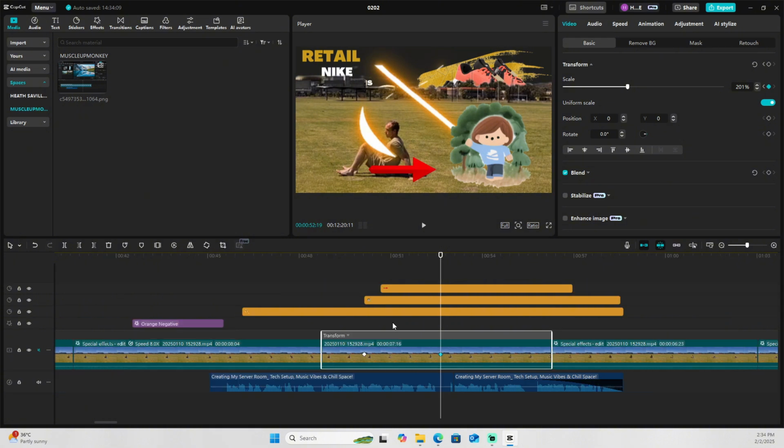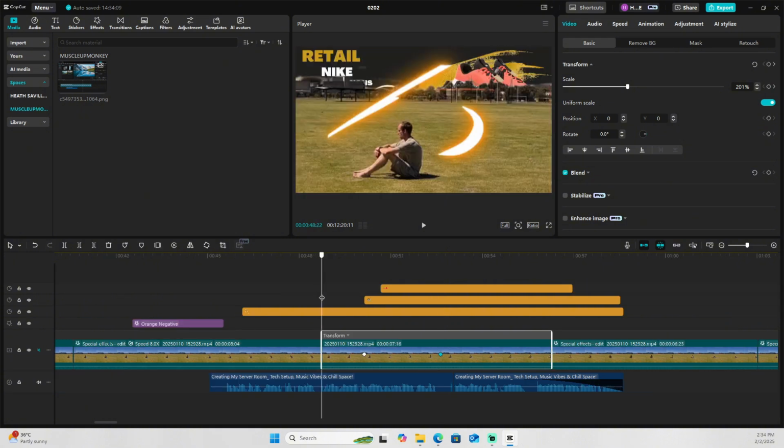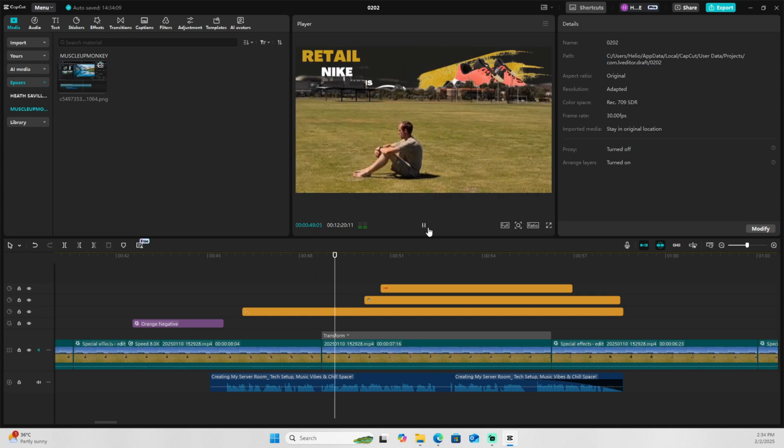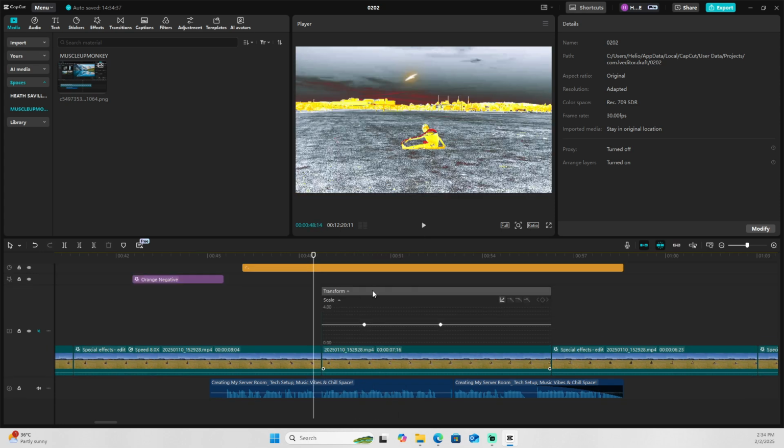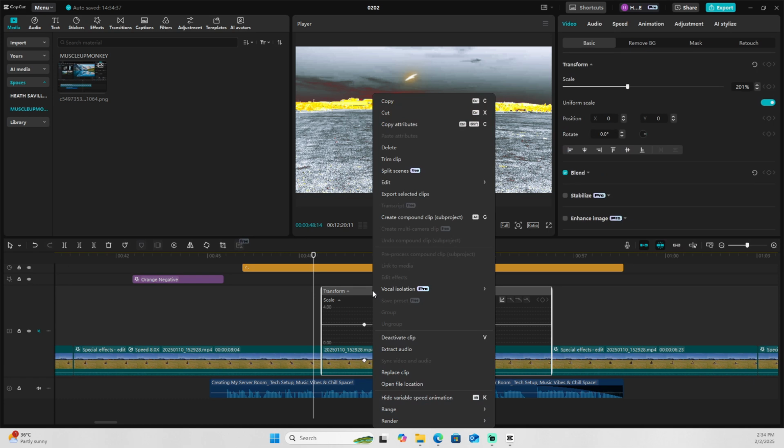It should show us zooming in, scaling in, and scaling out. I actually need to remove this transform. All right, let's start again.